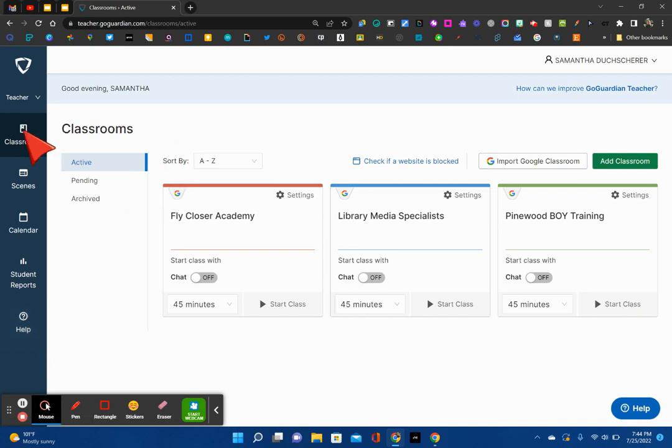The first thing we're going to talk about is this classrooms menu. The classrooms menu is sort of the main brain of GoGuardian. The way that GoGuardian works is you're going to create a class for each of your classes during the day. Any class that you want to have a filter or a scene, as GoGuardian calls them, applied to, you will go ahead and create a class for that. These classes are how you apply the scenes or filters.